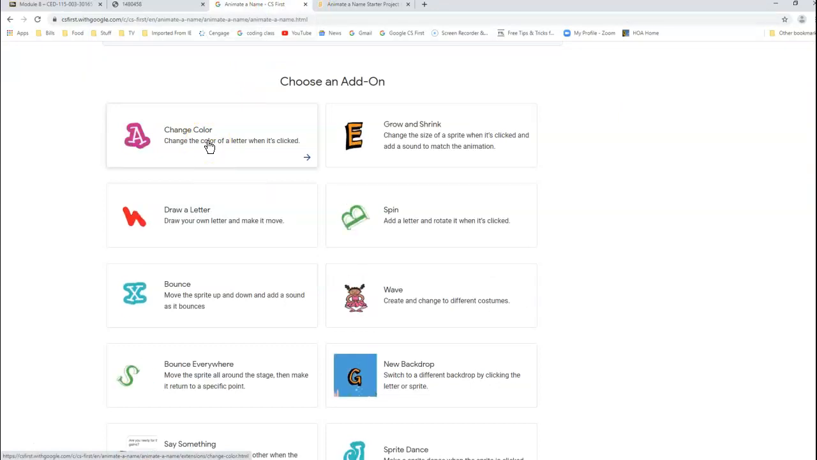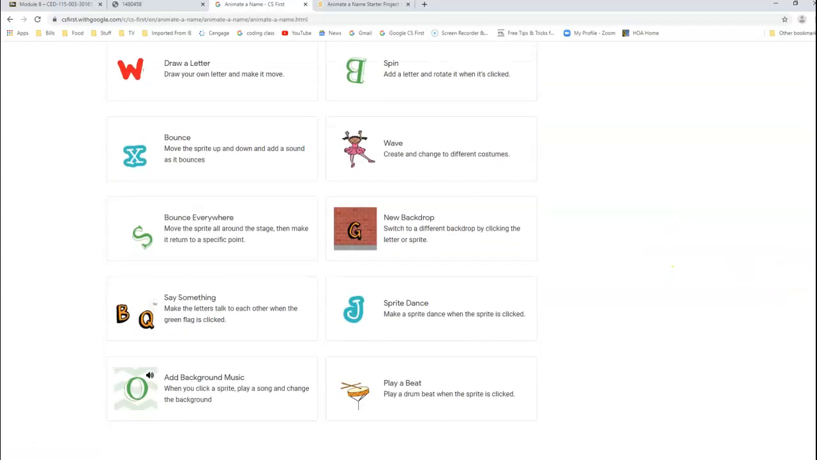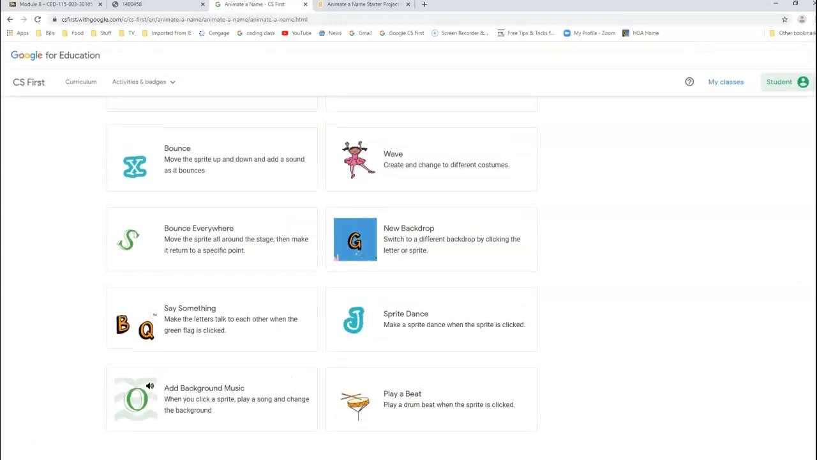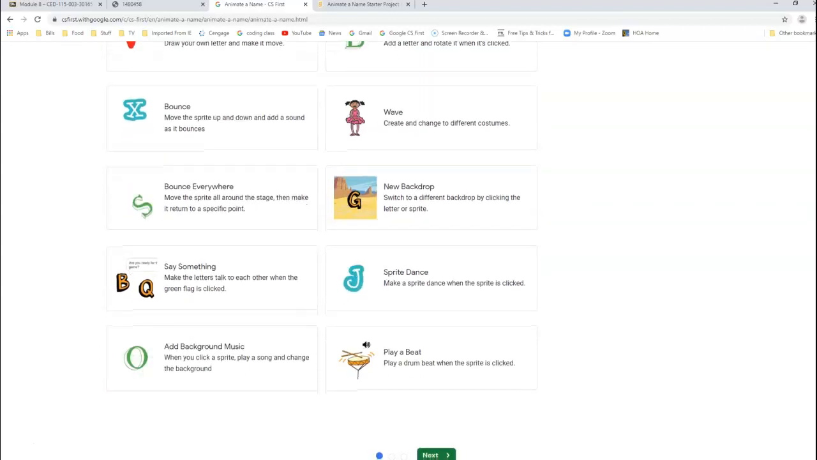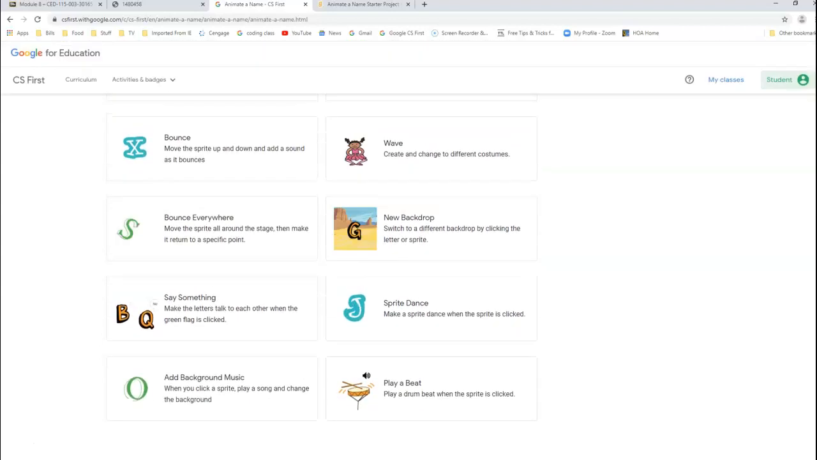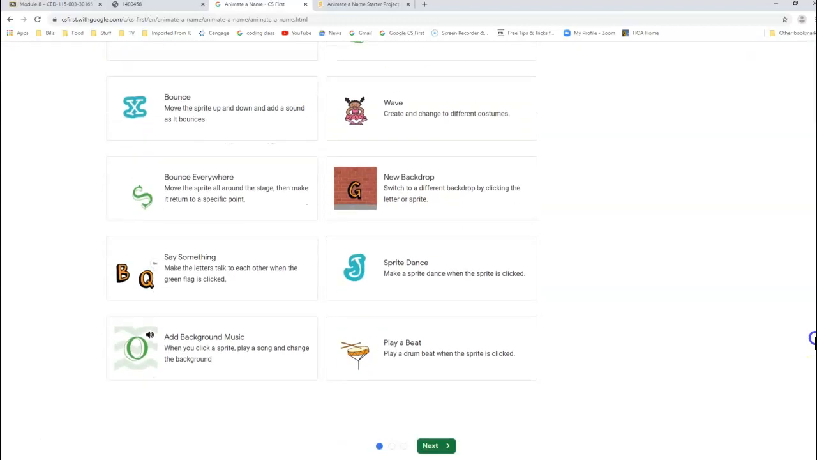But here in the animated name, what I want you to do is you need to have at least 5 letters, numbers, letters, whatever you want, and you need to make them do something. Each letter needs to do something different. Make it change color, make it grow and shrink, make it spin, make it wave, make it bounce, add a new backdrop, whatever you want to do. I mean, it's your information. You can add background music. So choose these add-ons, make them do different things, add a new background to it, have some fun with it.